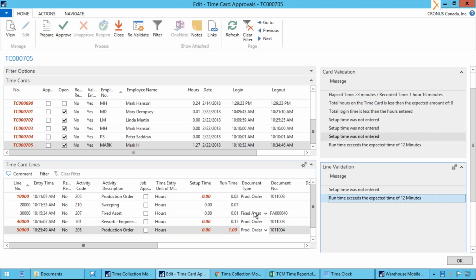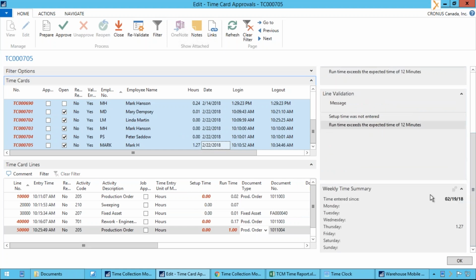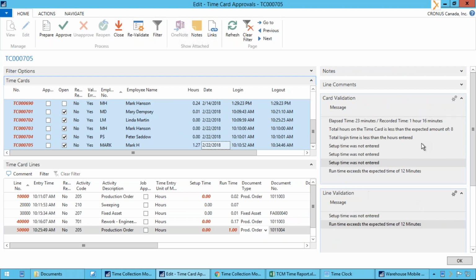Okay, so the supervisor does have that control over the people that report to him. And when they're done, they can just come in, fix up all the red time cards, select them all, hit approve, and we're done. So really the approval process, if I've got 10 or 20 people reporting to me, that's a 5-minute job to do the approvals every day. So it does streamline and simplify it quite a bit. There's a lot more information you can see here, weekly time summaries, and there's a bunch of other fact boxes you can make visible for more detail.